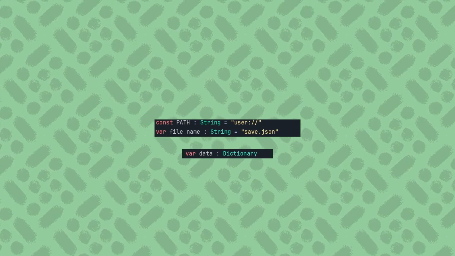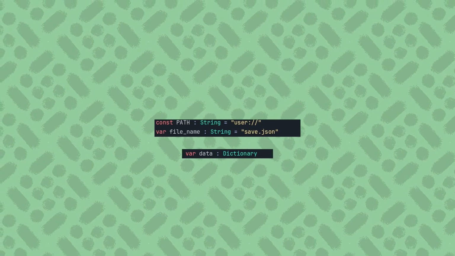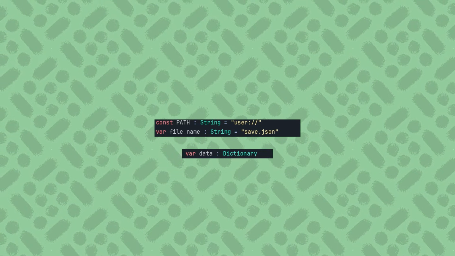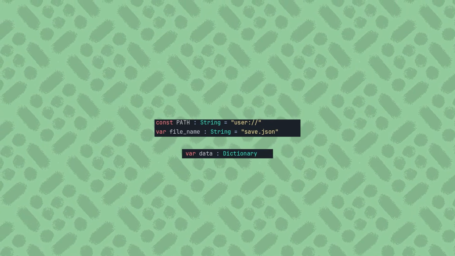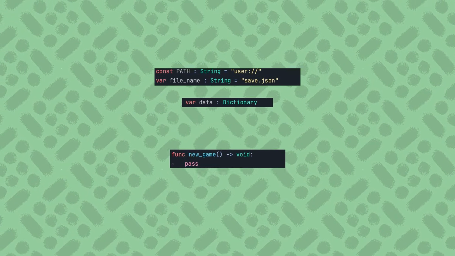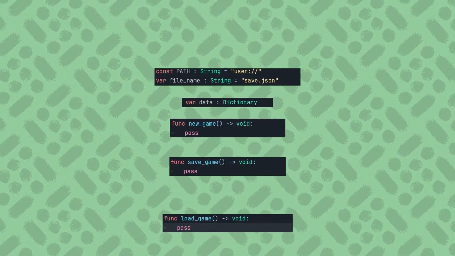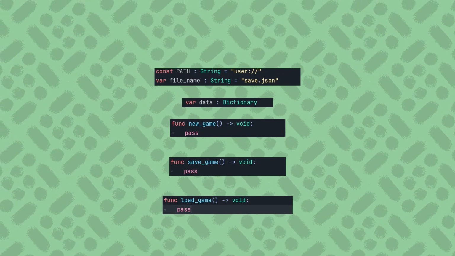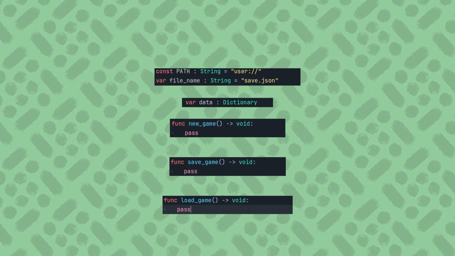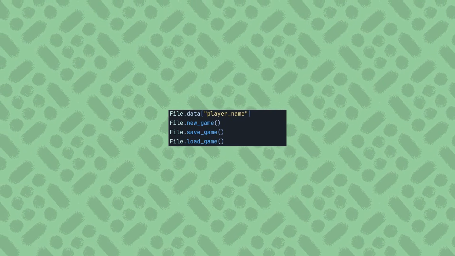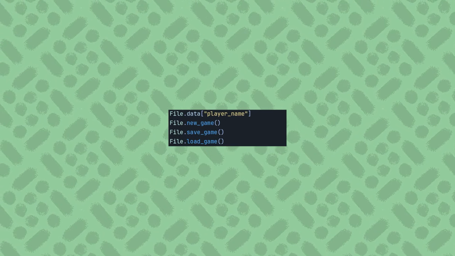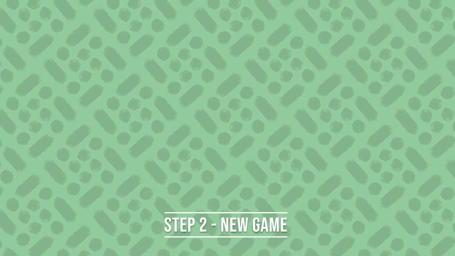Next, we need to declare a variable which will hold all of the information we will be saving, as a dictionary. Let's call it data. This script will also have functions for starting a new game, saving your game, and loading your game. Since this is a global script, also known as a singleton, other scripts in your game can easily access anything stored in the data dictionary, as well as calling any of these functions.